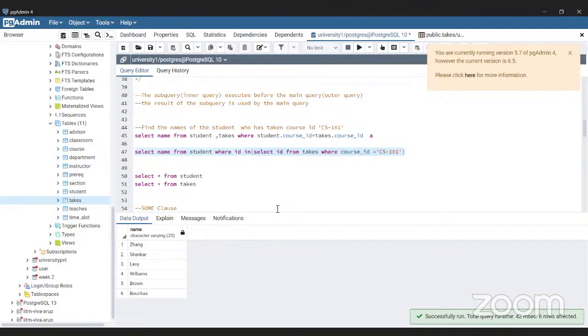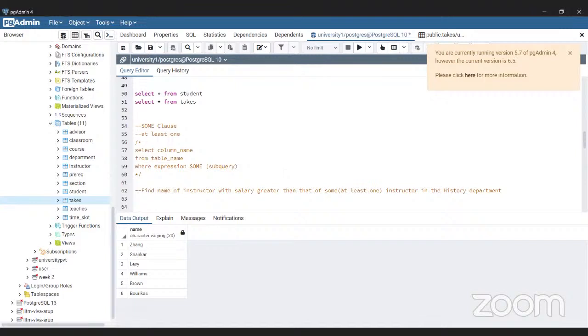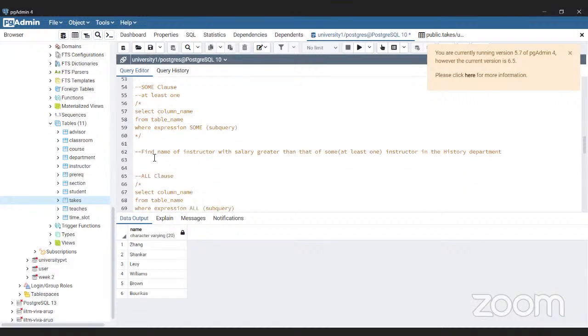Then okay, the some clause. Some clause means at least one. Suppose at least one returns true, then it returns true. The syntax is pretty simple, like the in operator: select, then column name, then from table name, where expression, then some, then subquery. Okay, so let me solve one question.